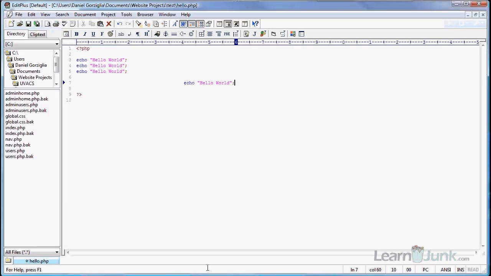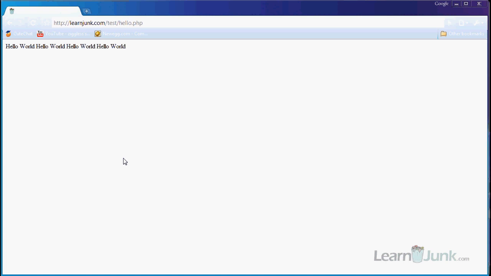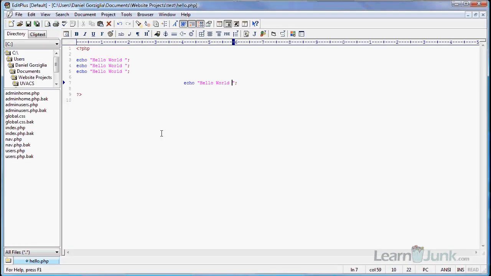And to fix that problem, you can always put a space after each of these statements. You can save it right there, upload it again, and there you go. But the one thing to note is that the echo statement does not add spaces or anything in PHP, so that's something to note.